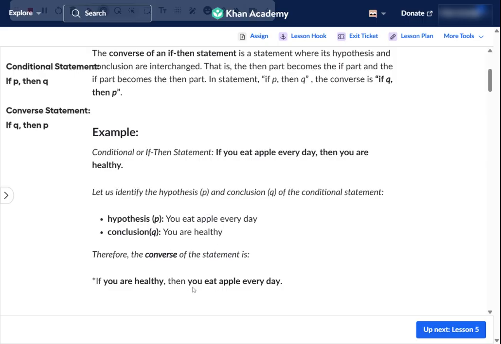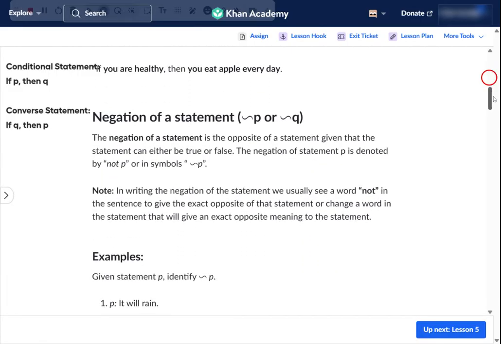But notice that sometimes this might not be true. You could be not exercising, not brushing your teeth. There are other behaviors that you could have that would be unhealthy, but you could also be eating an apple every day. So sometimes they're not always true statements. All right, just want to point that out.